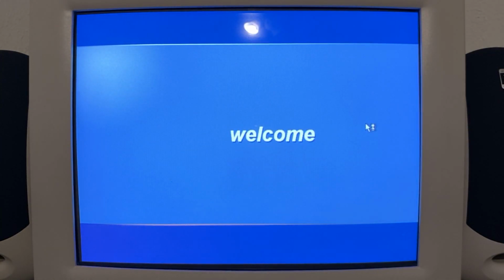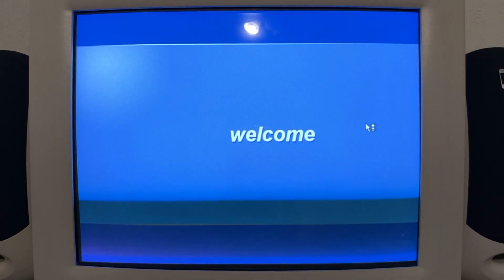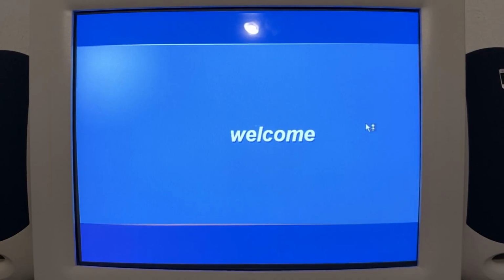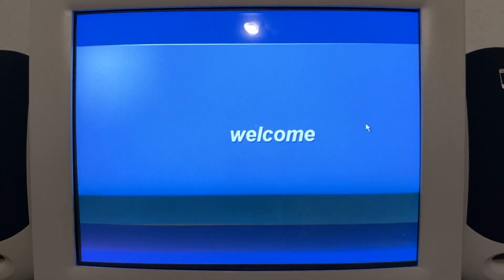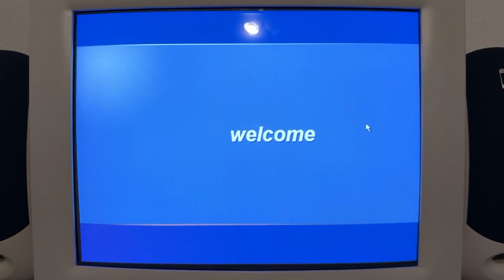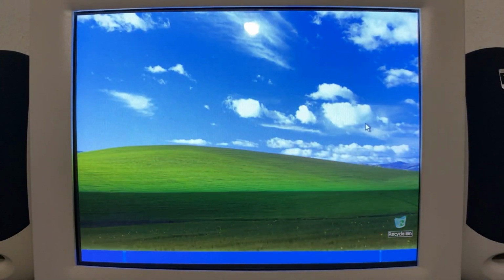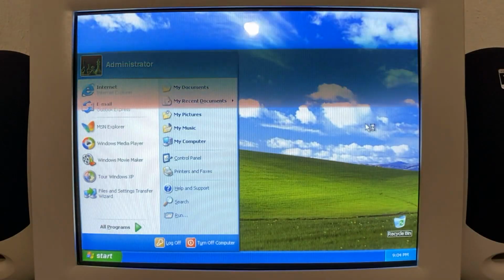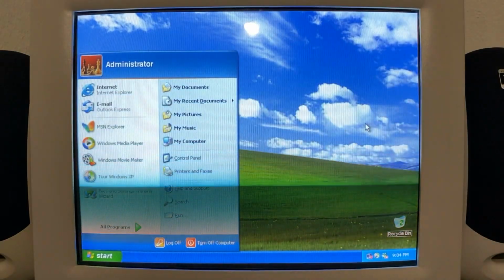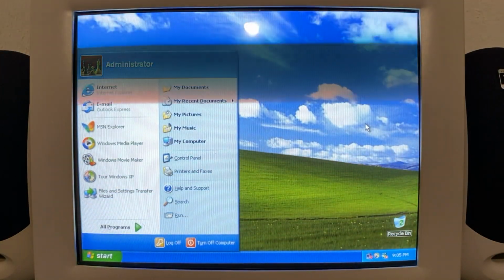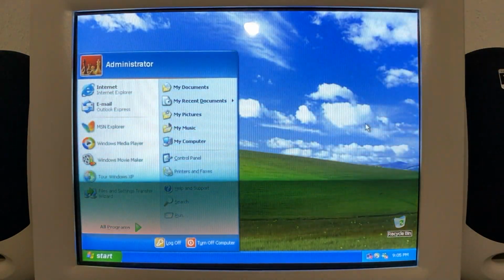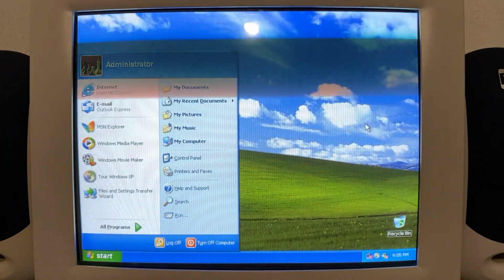Blasting out of these speakers still, because it's still set on a bit higher volume level, but still. Welcome, that's what it says. Yeah, it kind of brings me back some memories of XP. And there we have it. The start menu automatically opens, you know, whenever you first start using Windows XP, or when you make a new account on XP and you log into it for the first time.